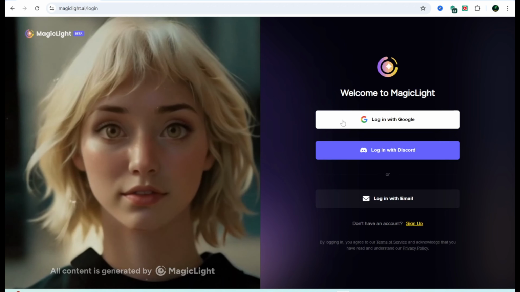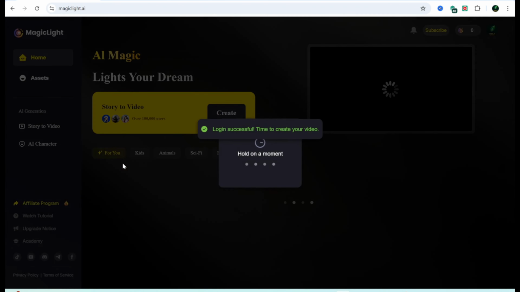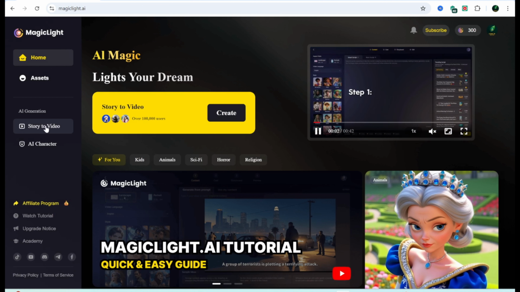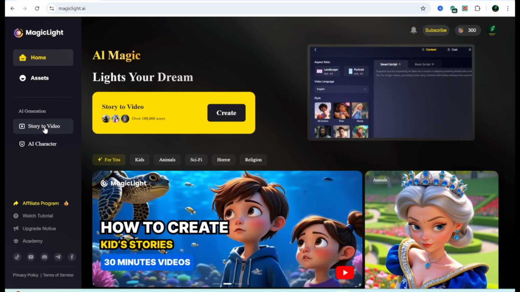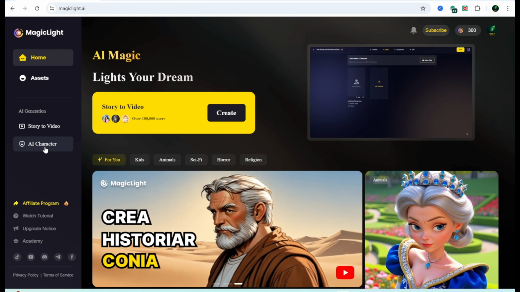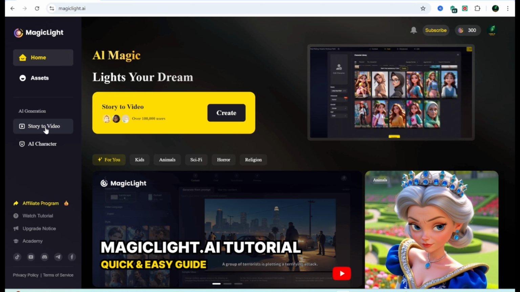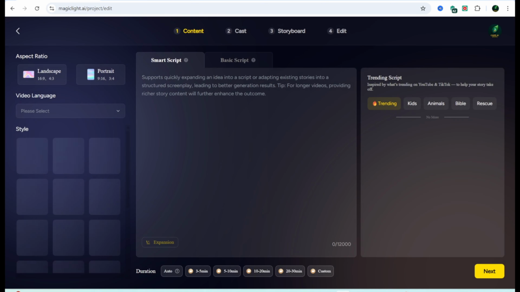Just log in with Google and you can start right away. Right on the homepage, you'll see two main options. Story to video, turn text or ideas into a complete video. AI character, create and customize your own AI character. If you want to get started the fastest, choose story to video.